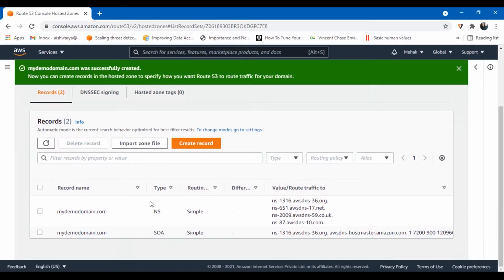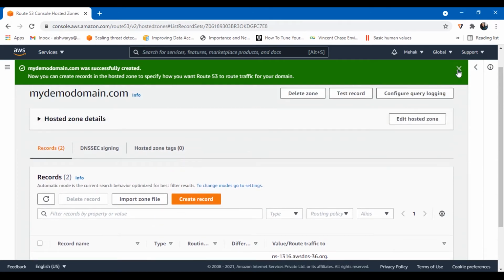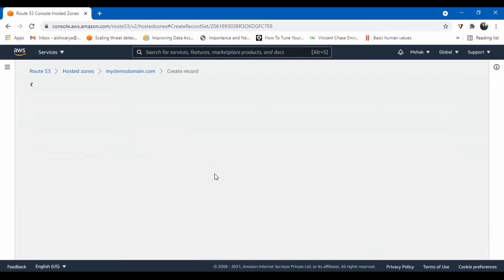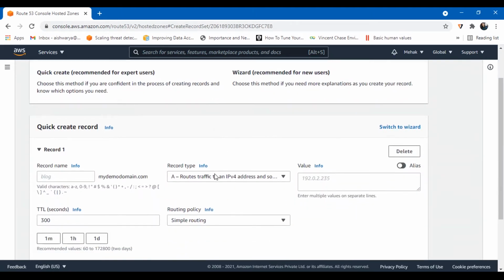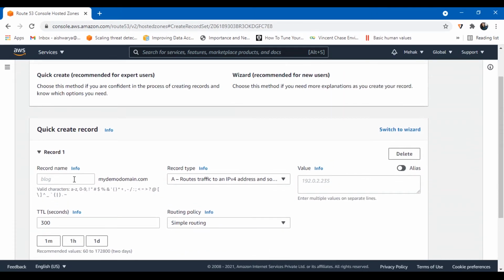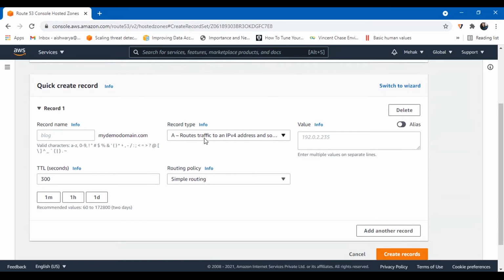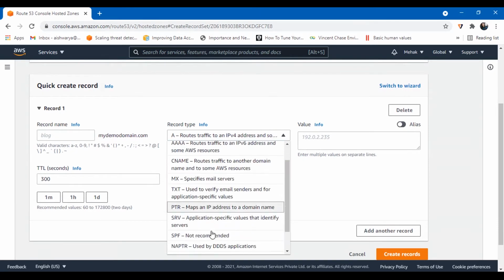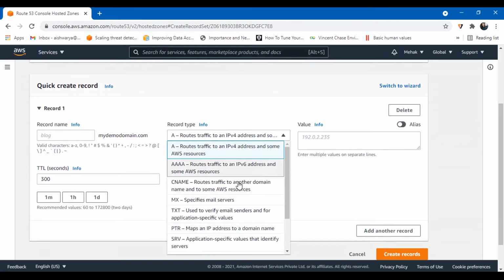So the hosted zone has been created, and these records will come by default. If I want to create a record, I just have to click on create record, and here I can specify multiple things. First will be the record name. Whatever record name I specify, it will end with this suffix, mydemodomain.com, whatever domain name I have got. Then I have to tell the record type. There are multiple record types. You can look into all of them.